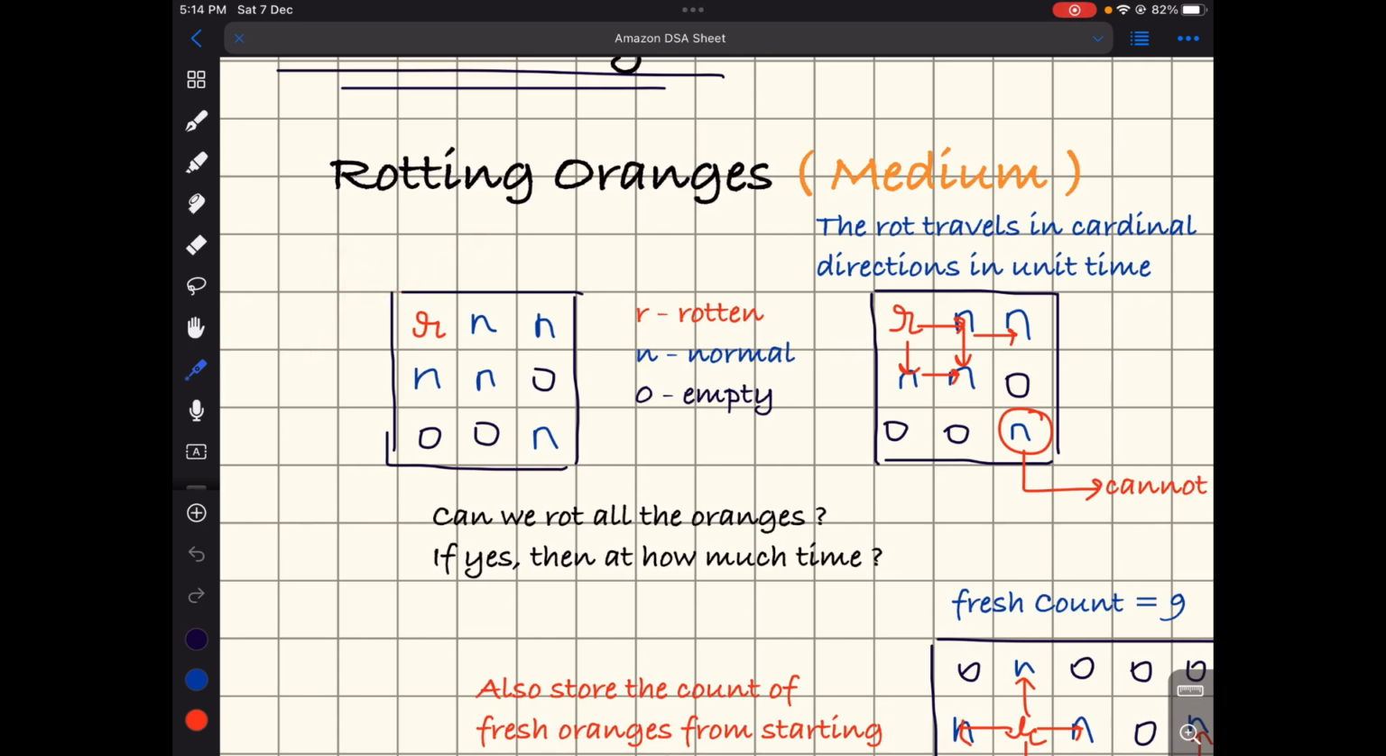The first thing is you are given a matrix of size n and m, where n may not necessarily be equal to m. And you are given three integer values. You can suppose this as 2, this as 1, and this one as 0, where 2 represents a rotten orange, 1 represents a normal orange, and 0 represents an empty space. Now, you are asked the question, can we rot all the oranges? And if yes, then how much time will we need to rot all of them?